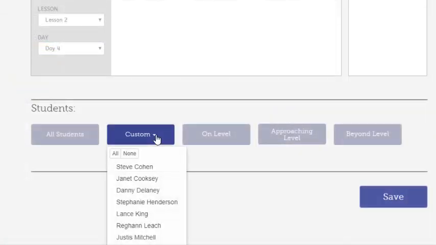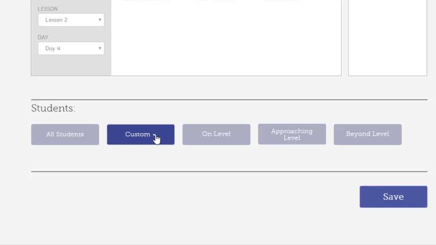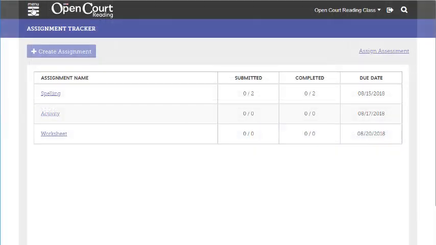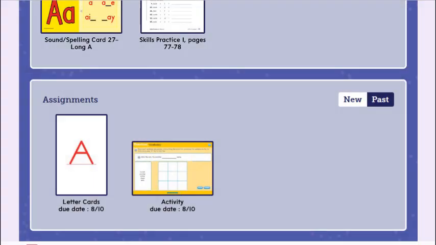You can choose to assign to specific students or the whole class. You can also select specific groups when sending project or activity-related assignments. Select the Save button to assign to the selected students. The assignment appears on the Assignment Tracker, arranged by due date. Your students will view assignments on their to-do lists.